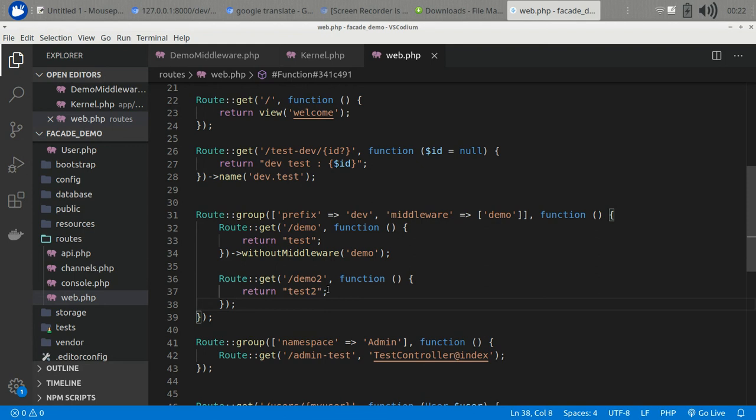So we can use middleware like this. So hopefully everything was simple. I have tried my best to describe it in a simple way.